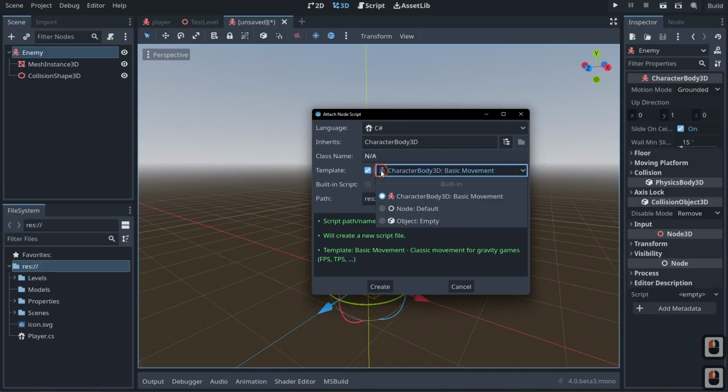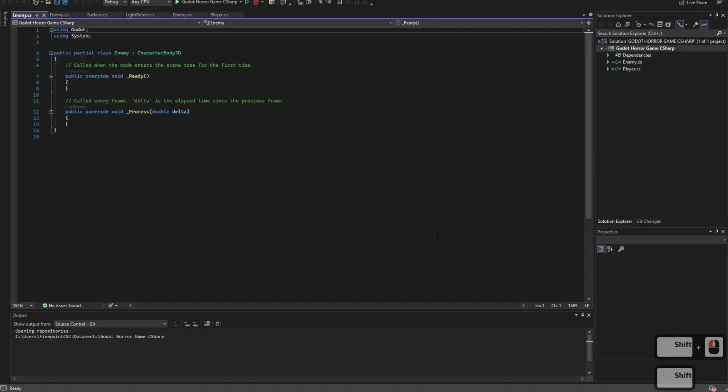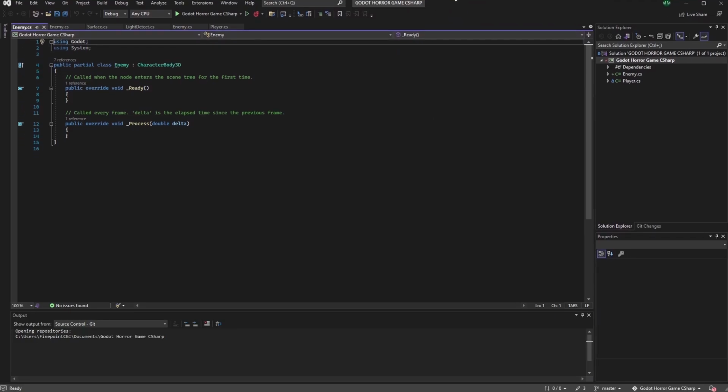That's fine. And for template, we don't really need to use character movement. We'll just do node and hit create. Now, Visual Studio will load for you if you have Visual Studio. If not, VS Code should load for you. And I'll pull this down a little bit so you guys can actually see it.